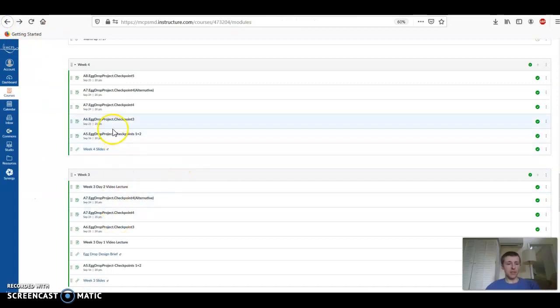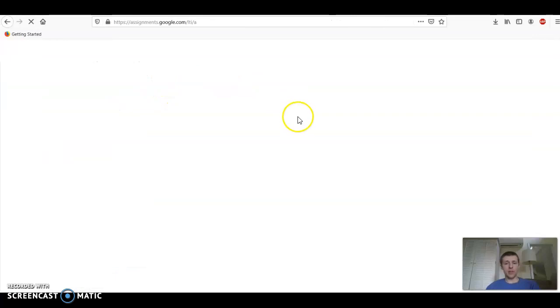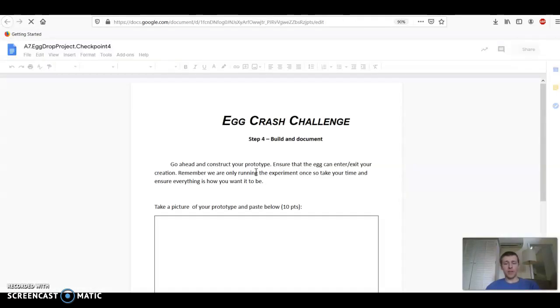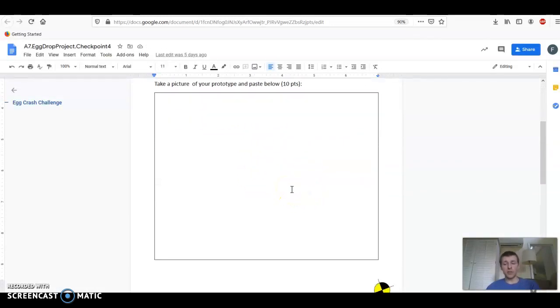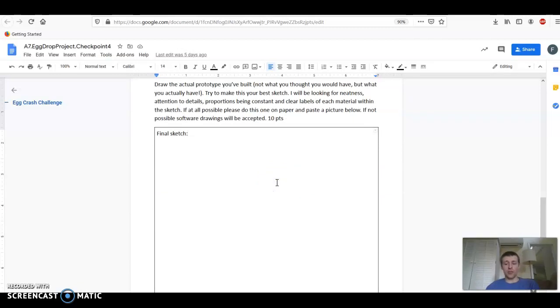Our assignment 7 is checkpoint 4 for the project, and there are 2 options here. There's the regular option, and there's the alternative. The regular option is to go ahead and create your design using the materials provided or that you bought yourself, and take a picture of it here. And then give me a drawing. Your drawing should be of what you made, not what you thought you were going to make. So no matter what, your final actual product is going to be slightly different from what you drew, and that's okay. That's to be expected.